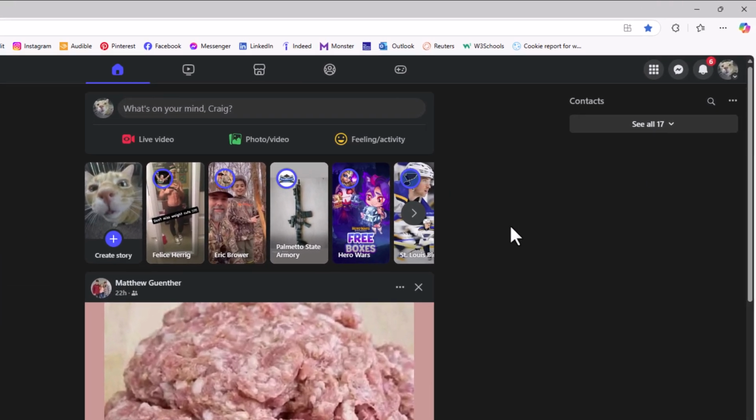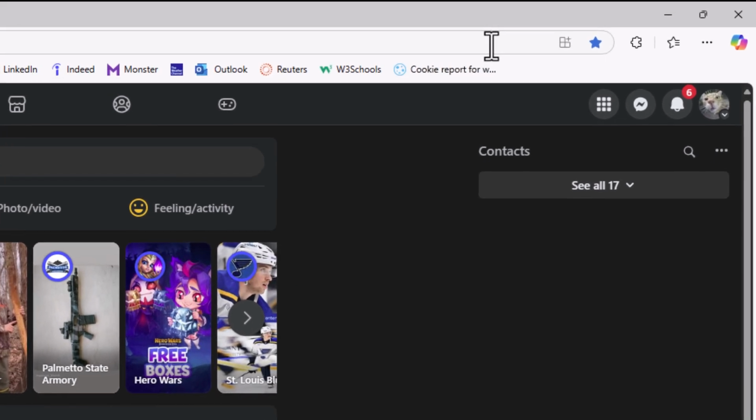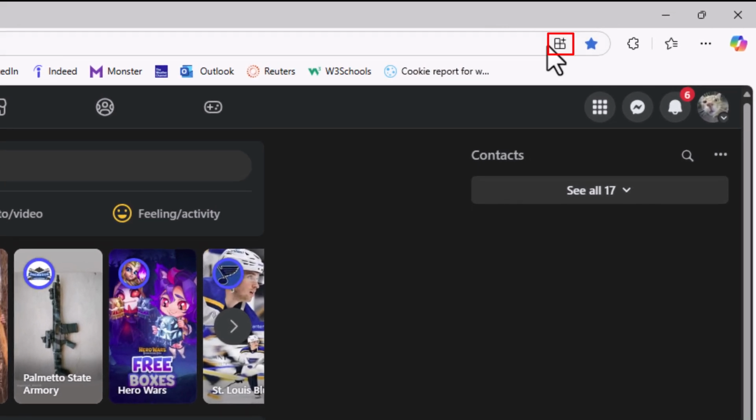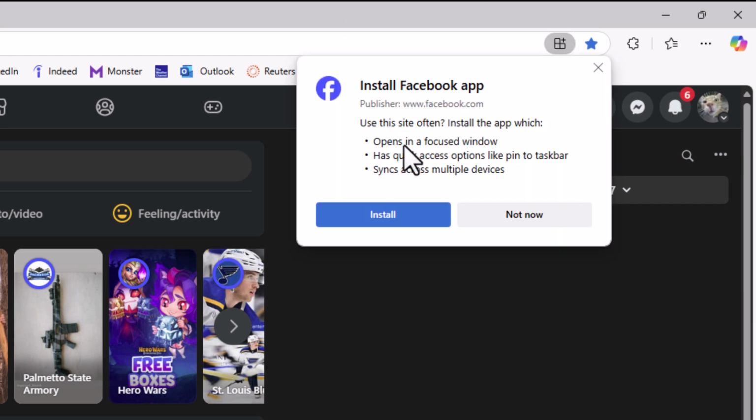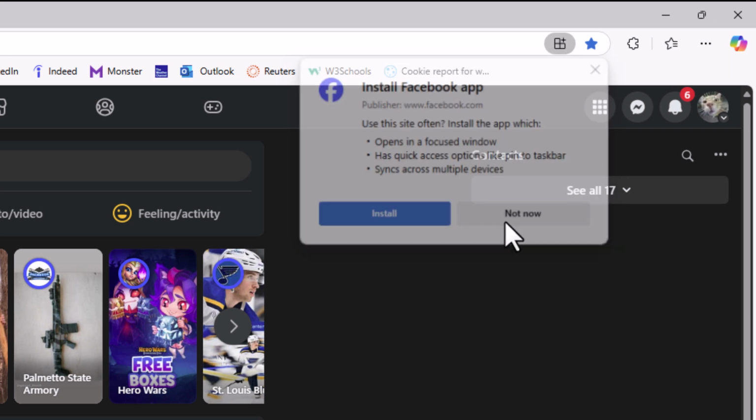Now using the Edge browser, I am on Edge now. It's kind of the same process. If you go up to the address bar up here, you can see a little icon here. If you put your mouse cursor over it, it says app is available, install Facebook. If you click on that, a dialog box will pop up asking you if you want to install. I'm going to click on not now.